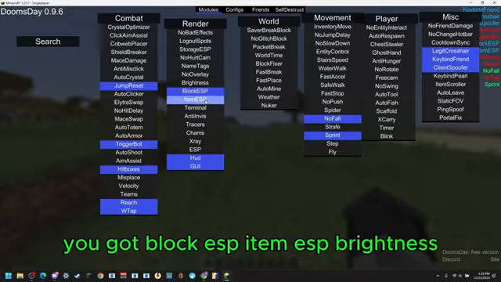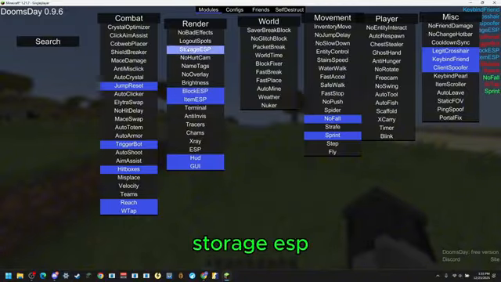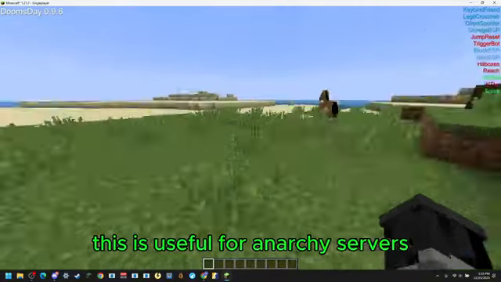Render right here, you've got block ESP, item ESP, brightness. You can turn on different types of brightness in your game if it's hurting your eyes. Storage ESP, this is useful for anarchy servers.